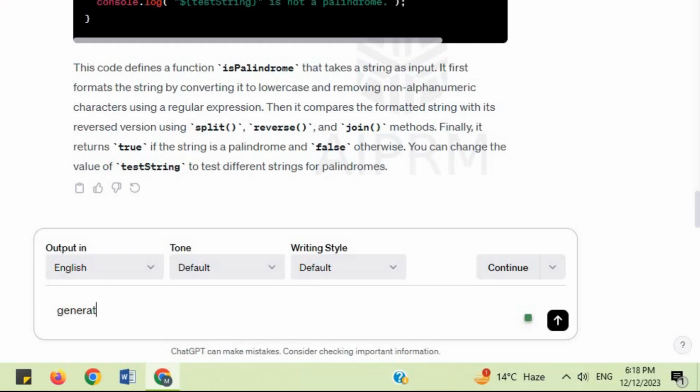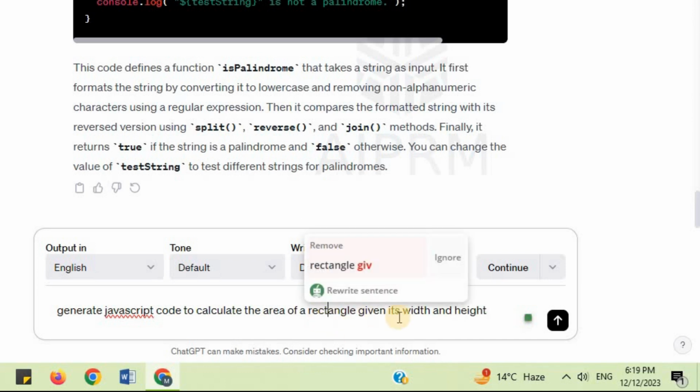Prompt 6. I will say, generate JavaScript code to calculate the area of a rectangle given its width and height.